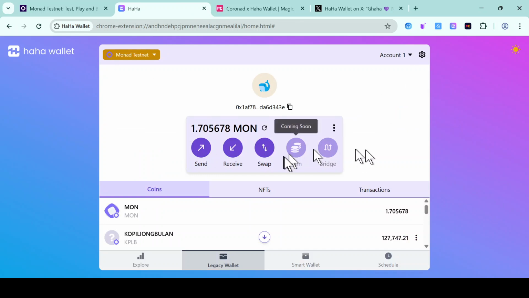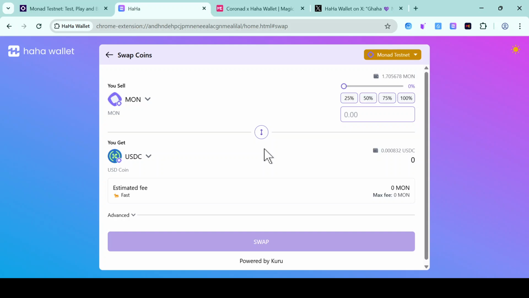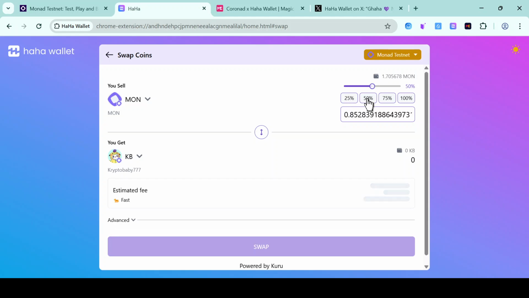Now you can see you have some functionality here. You have send, receive, you have swap. So these 2 have not been activated. So I'm going to click on swap. Okay. If I click on swap, I want to spend small. So I have Monad USDC. If you click on 25%, it means you want to spend 25% of all of the Monad you have. If you click on 50%, it means you want to spend 50% of all of the Monad you have. You don't want to do that. So you can just click inside of the amount box and then edit it by yourself.